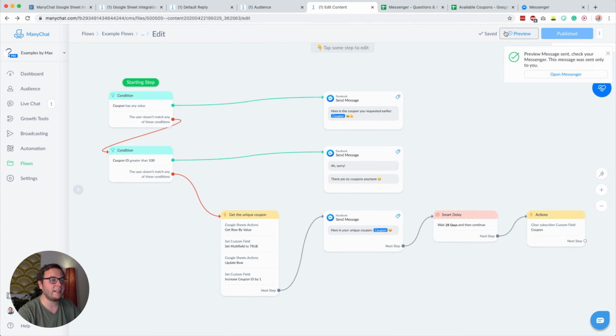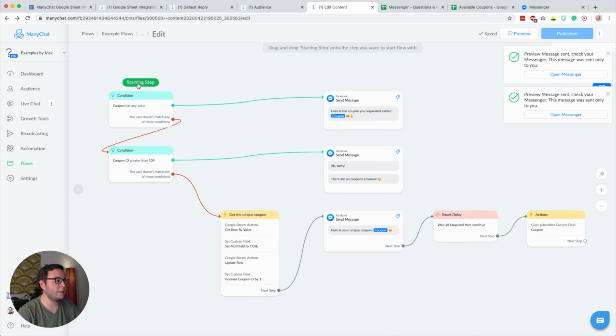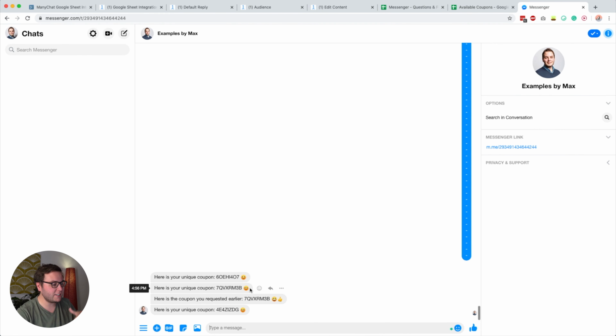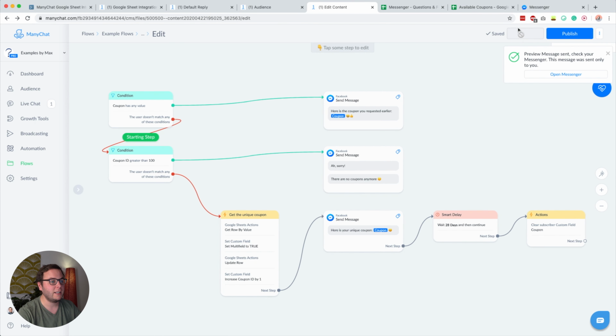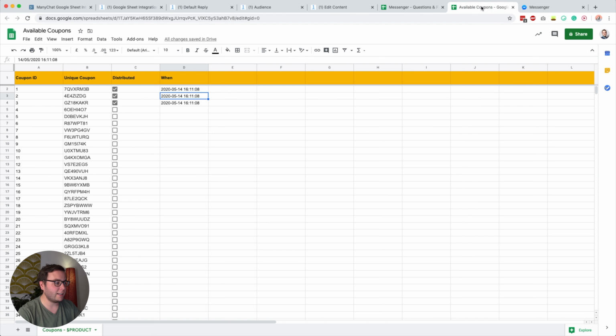And if I preview it again now, then you see that we get a different message that says, here's the coupon that you requested earlier, and then we have that coupon again. And then if we just simulate a bit that another subscriber would come now, so we just move this to test if it's working. Then we click preview, and then I just get another coupon. And if you go back to available coupons, you see that we get the second one. If I do it again, then you see that we get another coupon, and so on and so on.